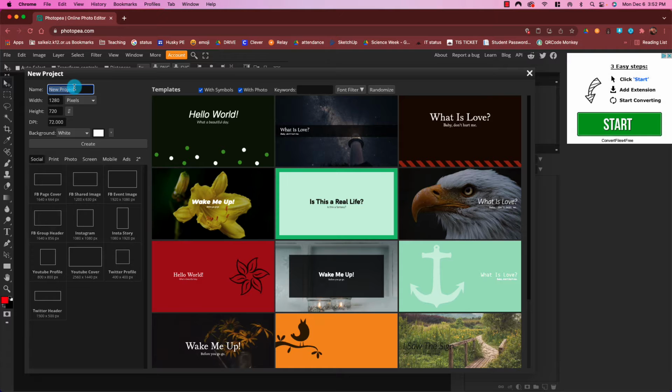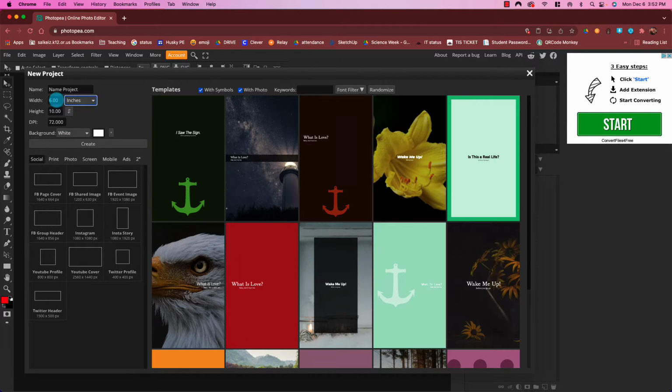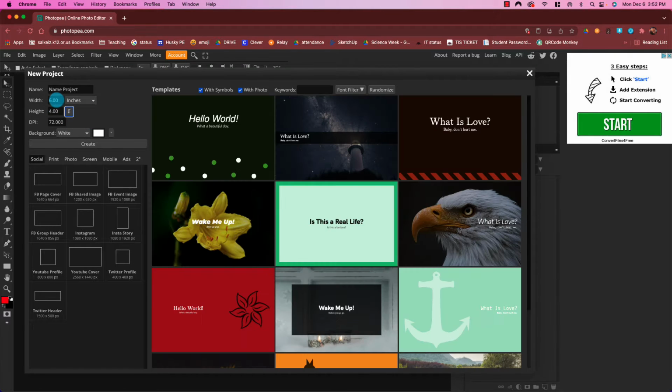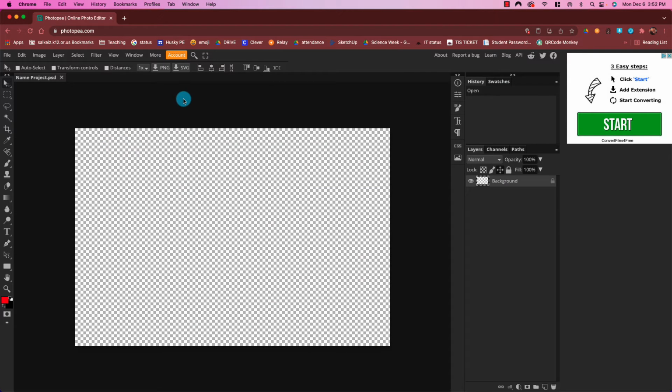So in this case, we're going to do name project. Okay, and then we're going to do inches, and we'll choose 6 by 4, and we're going to choose 150 pixels per inch and a transparent background, and click create. Alright, so now we've got our file ready to go.